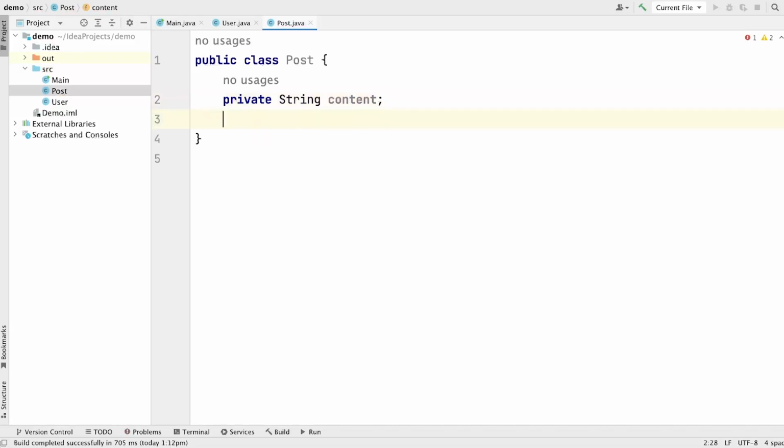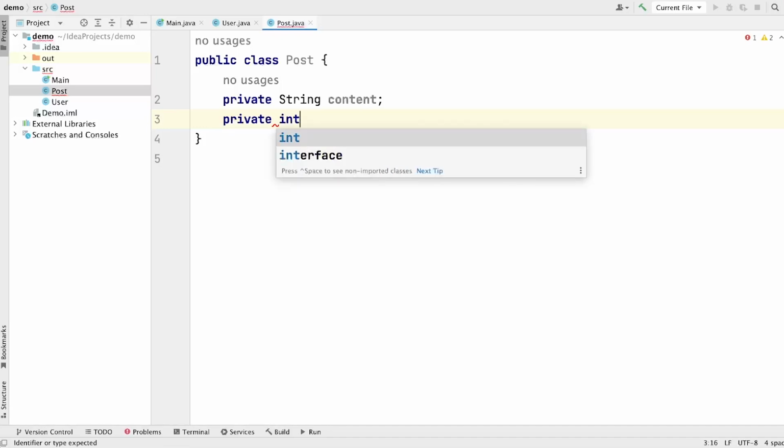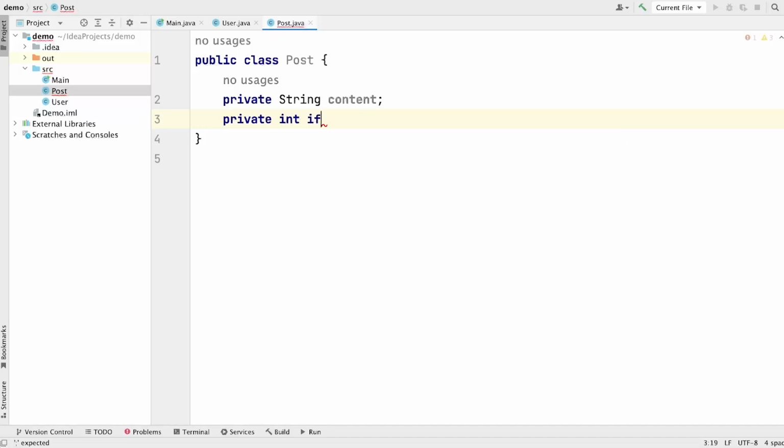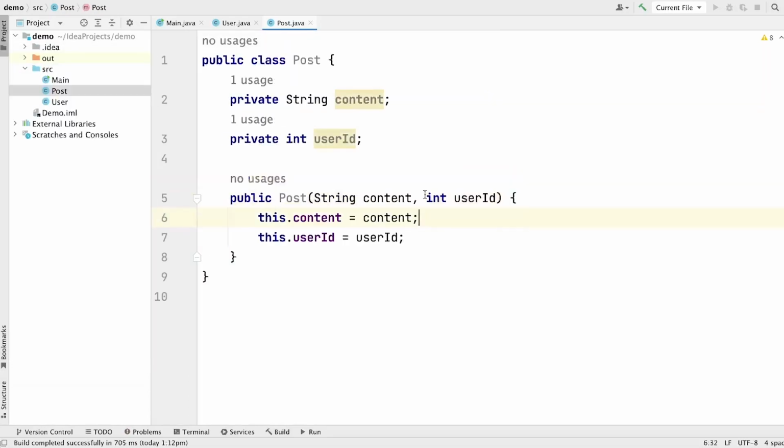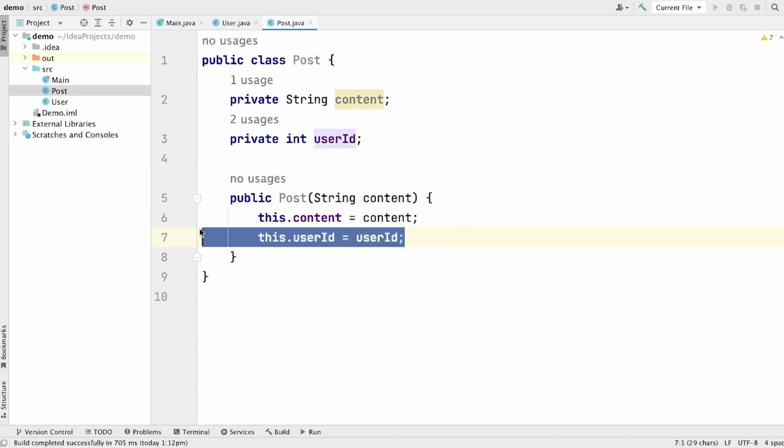Okay, apart from this field, we also need one field so that we can associate this post with a user. So that is going to be ID of type integer. And the name of ID is better to take as userID. Now let's create a constructor to initialize both the fields. We do not want to initialize userID using the constructor here, right? So let's remove it from here.